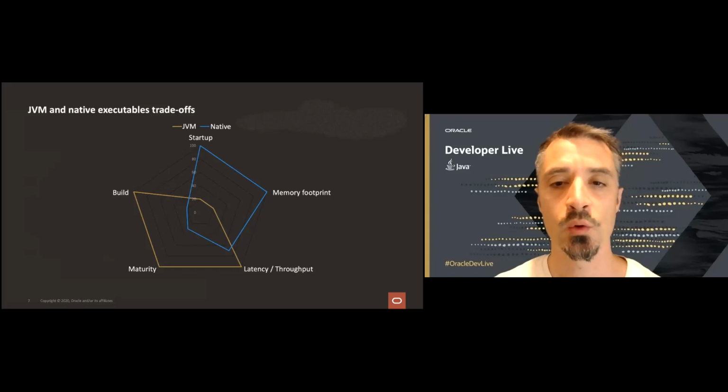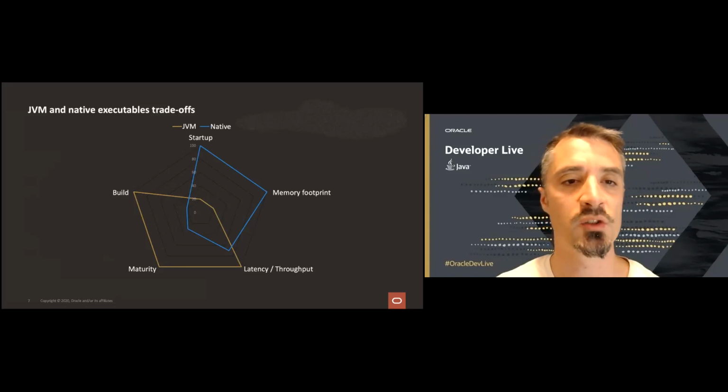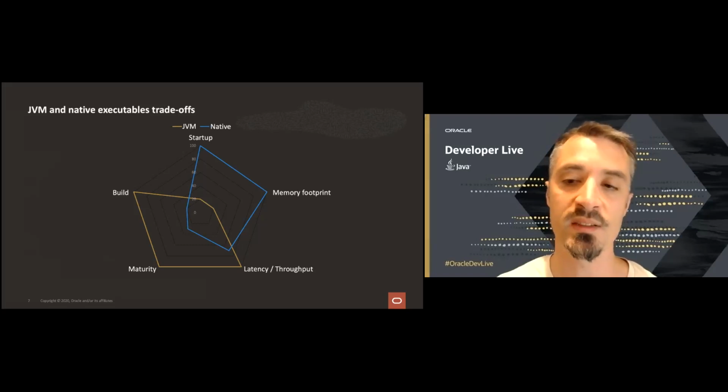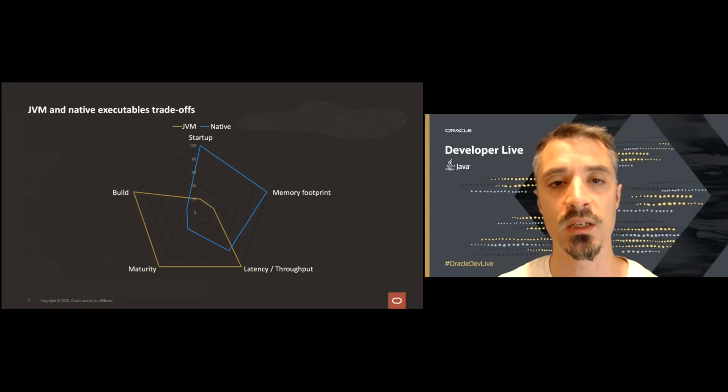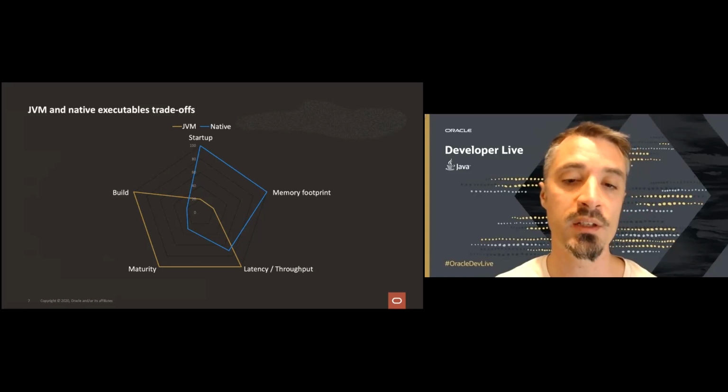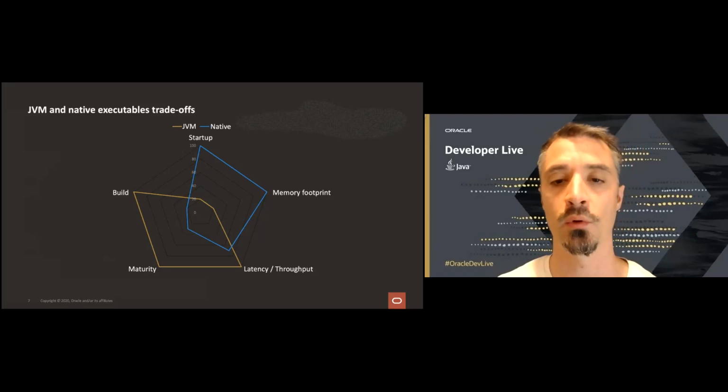While those new capabilities are super exciting, we need to keep in mind that the JVM and native executables compiled with GraalVM provide different trade-offs. So while native is pretty good in terms of instant startup and low memory footprint, it provides slower performance. This point is currently being improved, and you can expect improvement in the upcoming versions. In terms of maturity, obviously, the JVM is much better, but GraalVM is maturing quickly. And in terms of build time, it's a clear difference between the two approaches. Native executables take a long time to compile, and it consumes a lot of resources.